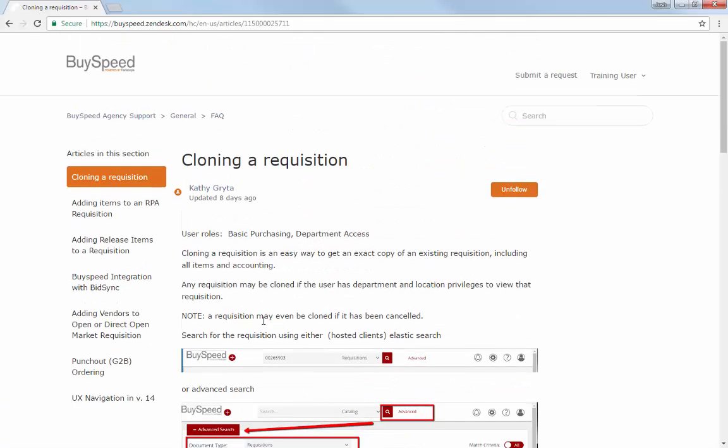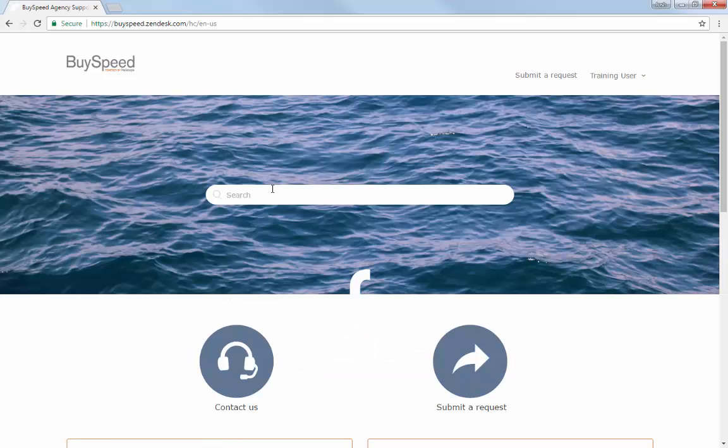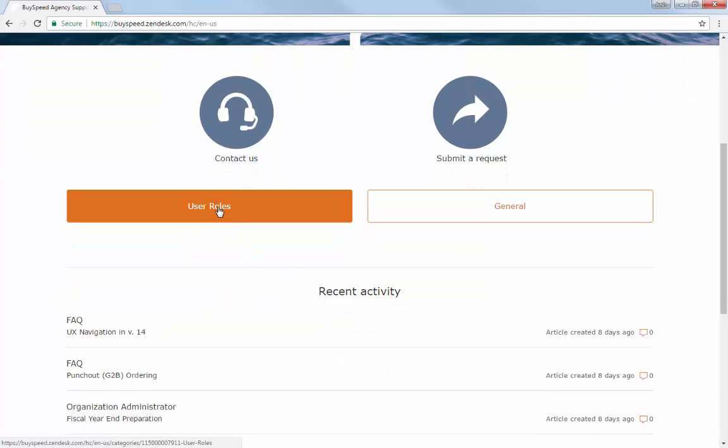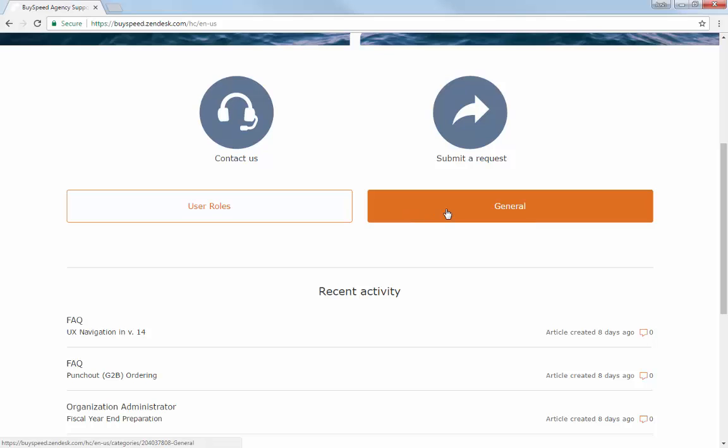And then if we go back to the other page here, let's go back to the buy speed area. That was how you could kind of search for articles, but you can also browse through the articles by either looking through the user roles of the articles, or you can look through just the general FAQ type articles.